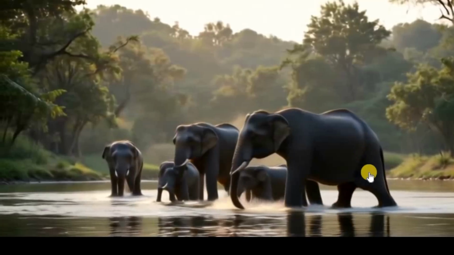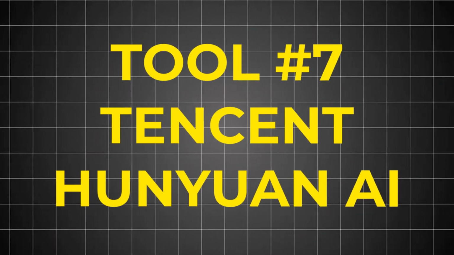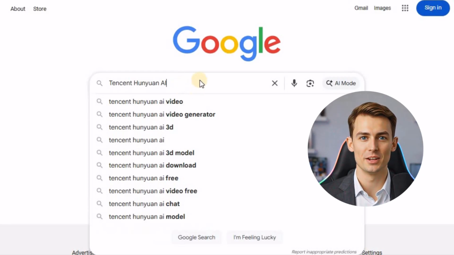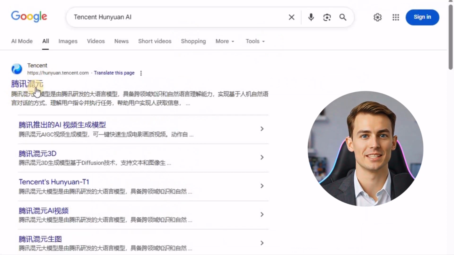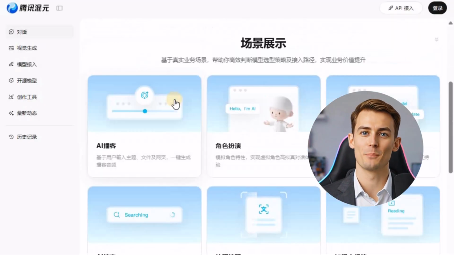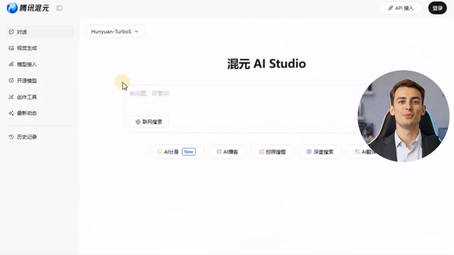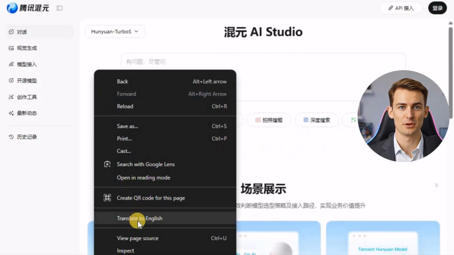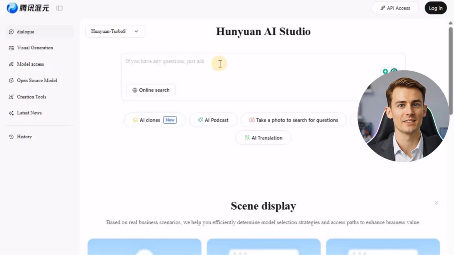Now, let's move on to our 7th powerful AI tool, Tencent Hunyuan AI. First, search for it on Google and click the very first link. When the site loads, you'll notice that the interface is in Chinese by default. Don't worry, you can easily switch it to English, and once you do, everything looks much clearer. At first glance, the layout of this site will feel somewhat similar to ChatGLM AI.